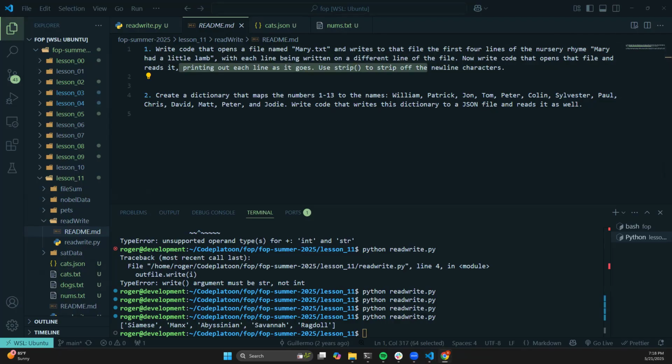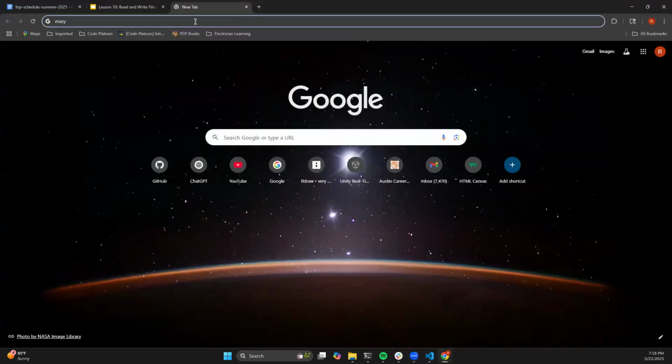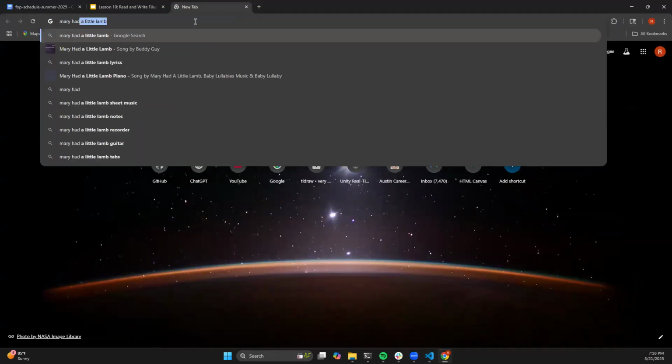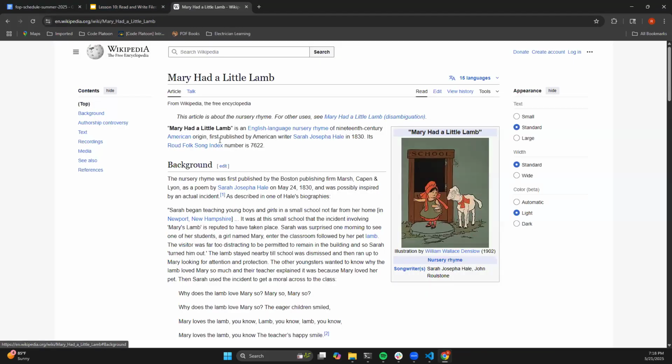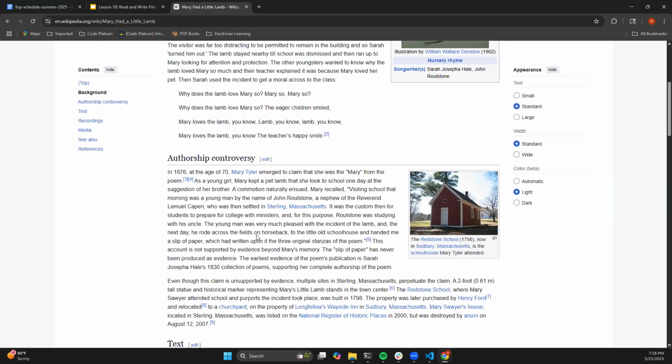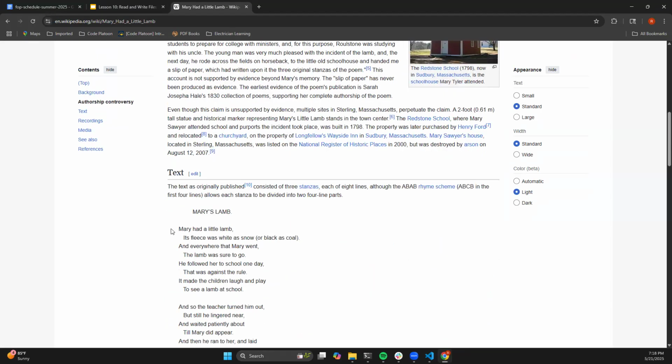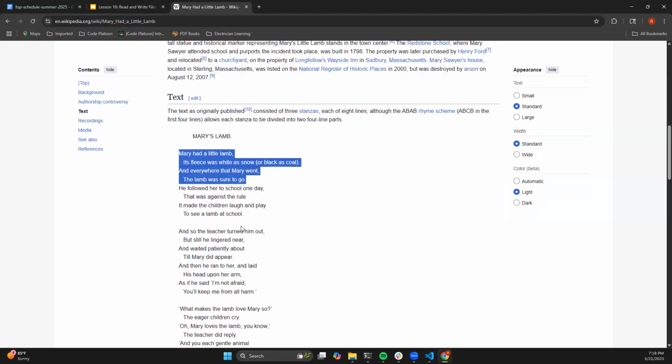So if you're like me, who didn't have a father, you want to look up the Mary Had a Little Lamb nursery rhyme, because I don't know it off the top of my head. But you can literally just kind of Google it, and I don't know if it's correct.